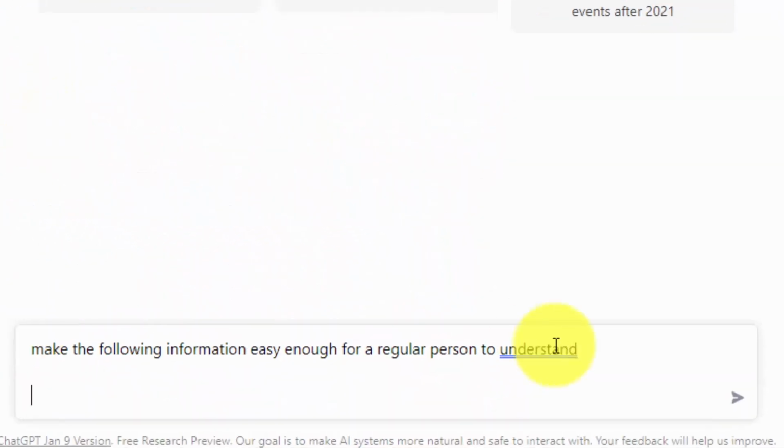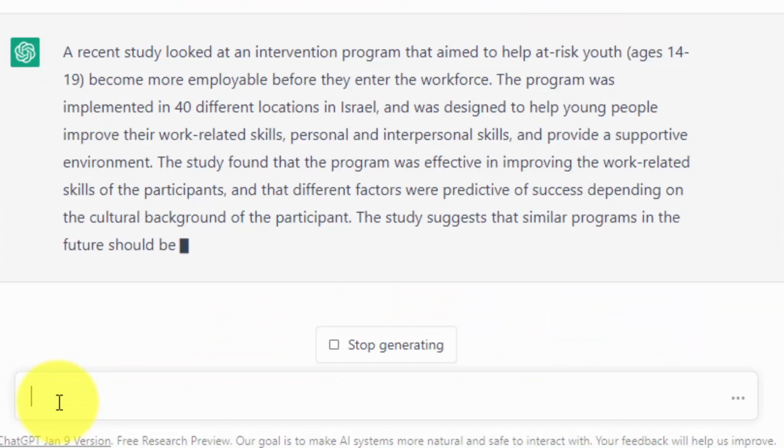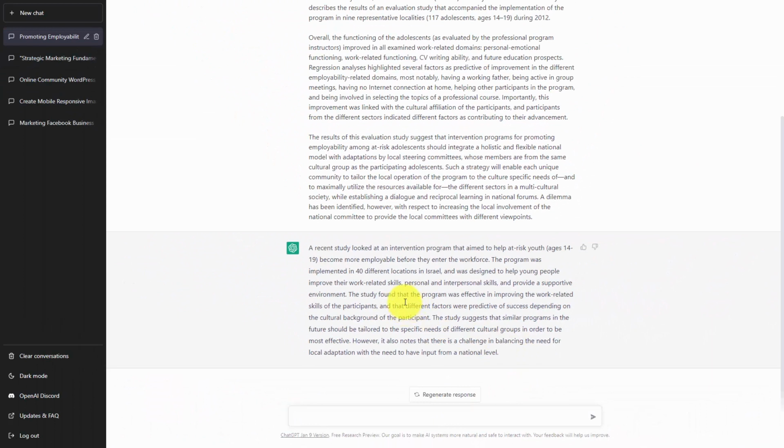Now, one alternative in our example is we could use the phrase, make this understandable to a five-year-old. However, we're not going to use that particular phrase. We're going to go ahead and paste in the abstract from the academic study. What we're now going to do is hit enter, and ChatGPT will give us a simplified explanation of this information. And what you'll notice is a shorter, simplified explanation. So one thing that ChatGPT can do for us is to simplify information that may be difficult to understand.